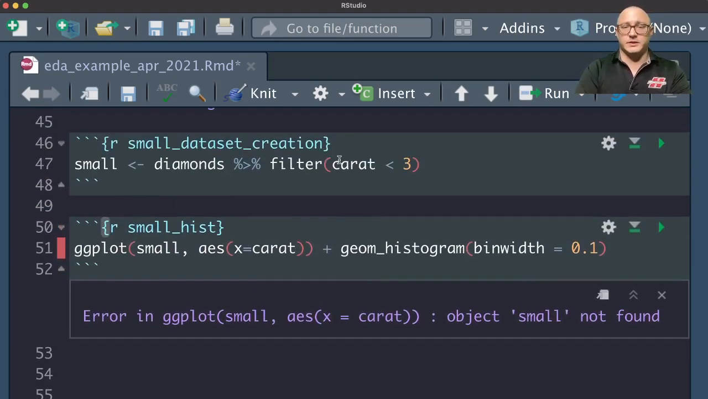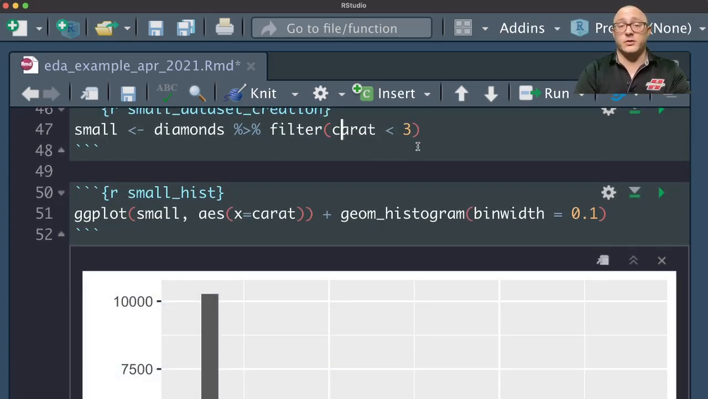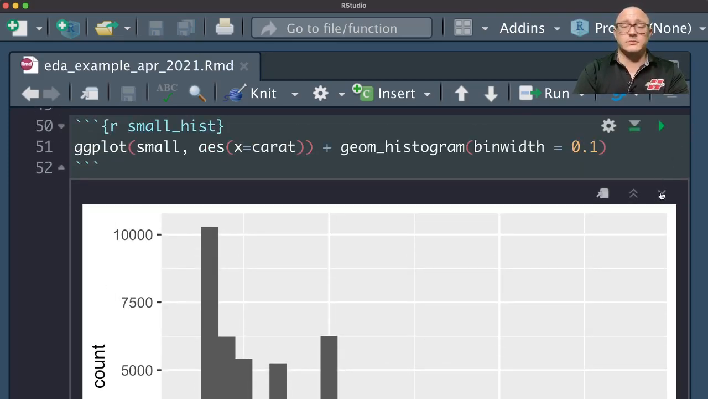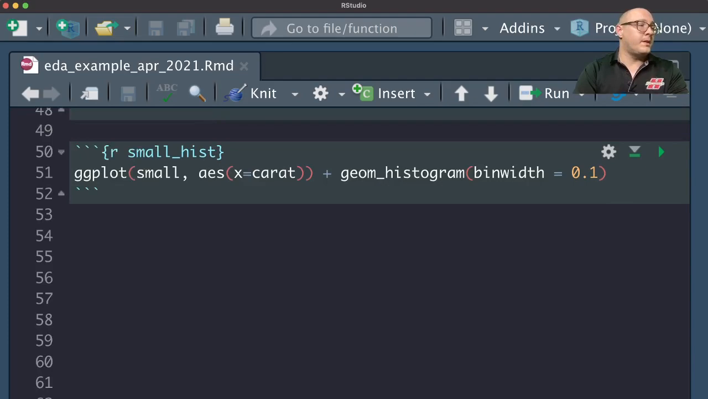Oops, okay, I get this error here because I did not actually run this chunk. I should call them code chunks, not cells, in here. Okay, and so we have our nice smaller histogram.